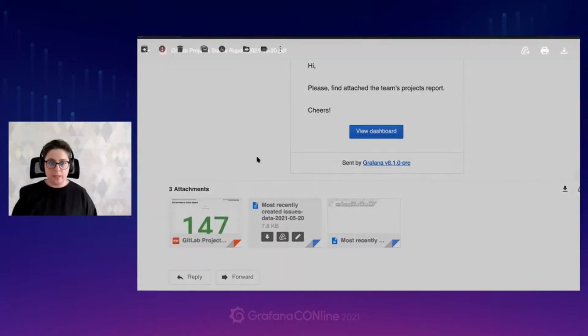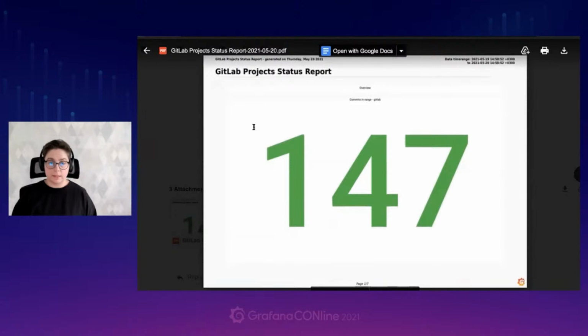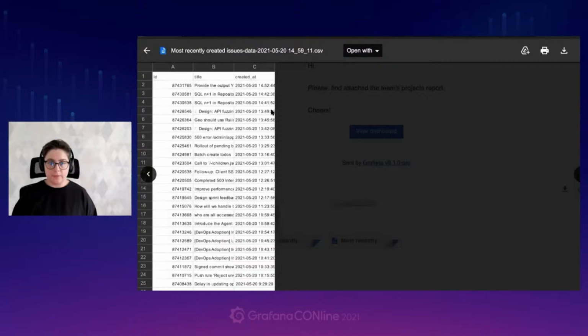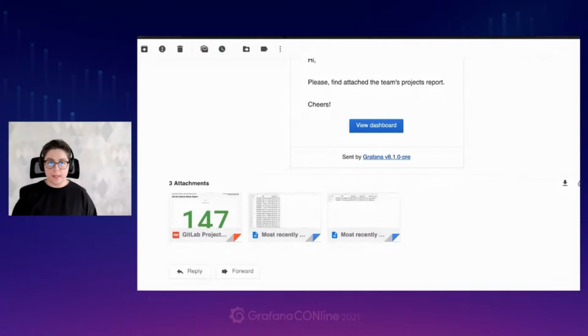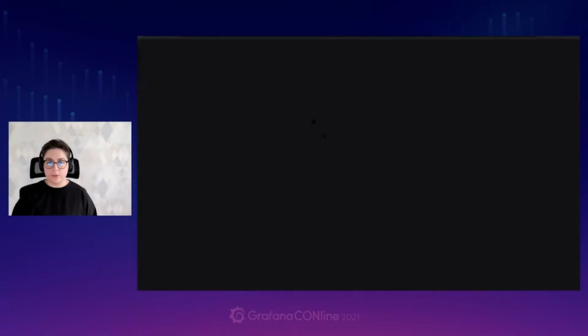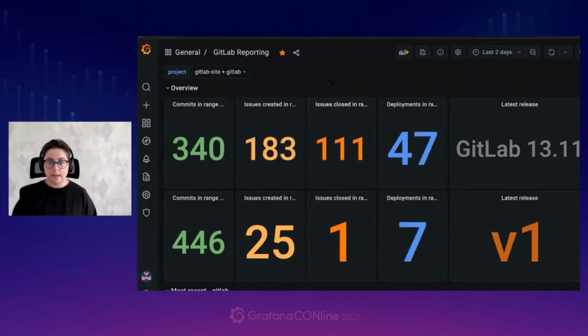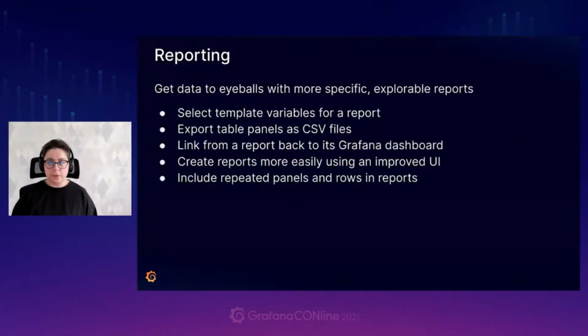Now they see information for just the single project they need. They can open up a CSV file with the opened issues and look at all the details. And they can link back right to Grafana for more up-to-date information. That's very nifty, right? But I will stop my demonstration here and get back to slides. We keep on working on reporting, so stay tuned for even more improvements.